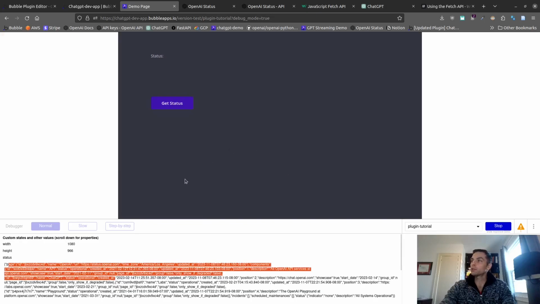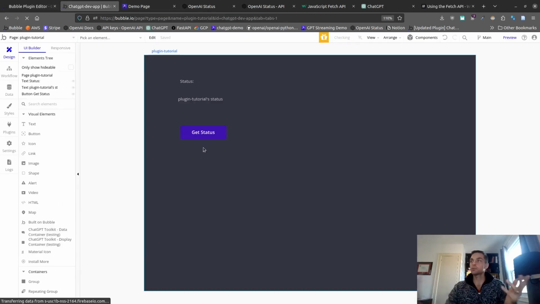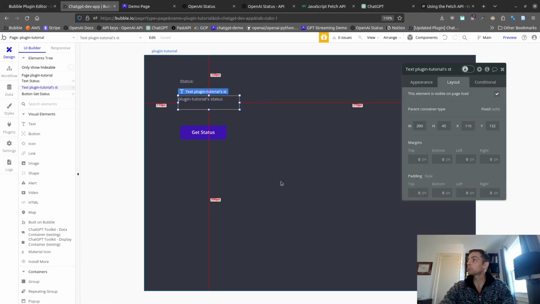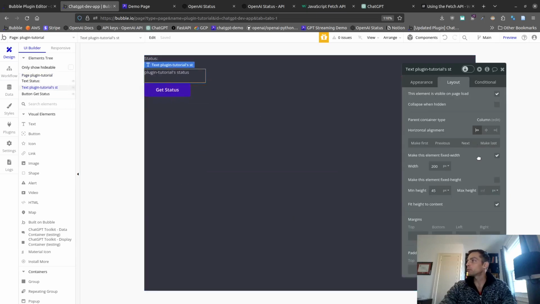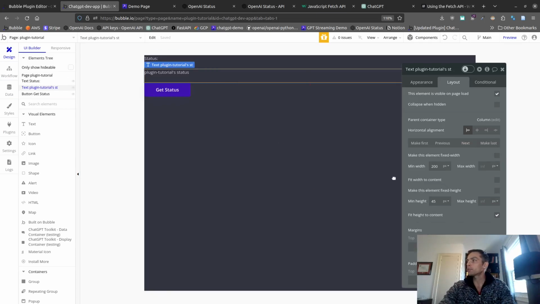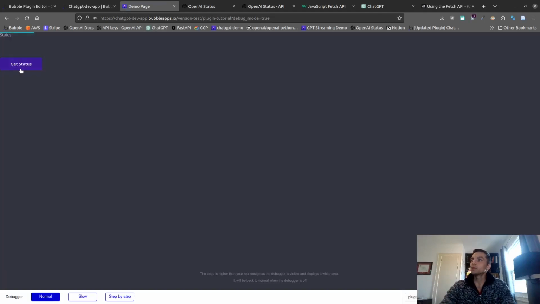The reason it's not showing up here is just because in the editor, we didn't set up the display of the element such that it can be displayed on that page. So we can fix that by setting the page to a column, and then we can set this to not be fixed width. Basically what happened is the long string couldn't fit in this element. So we just make it not fixed width, and then if we reload, it'll show up. So we do it again, get status, and it should show up right here.